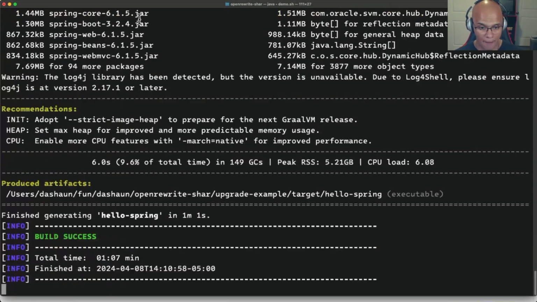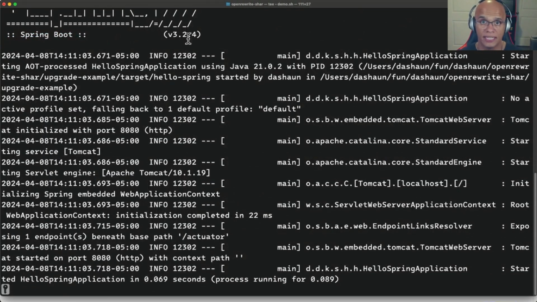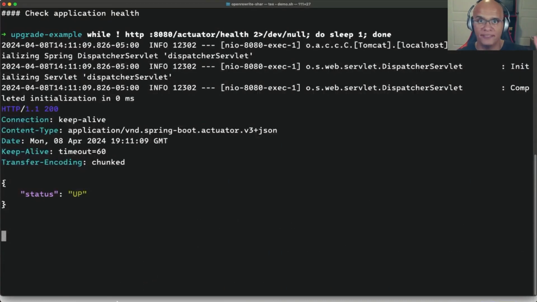So here we are, our application is done. It took 1 minute to build. And now let's take a look and let's run it. So now we're running that binary. It still looks like Spring Boot 3.2.4. This is good. It starts up much faster, an order of magnitude faster, but it's still healthy. It's still my Spring Boot application.